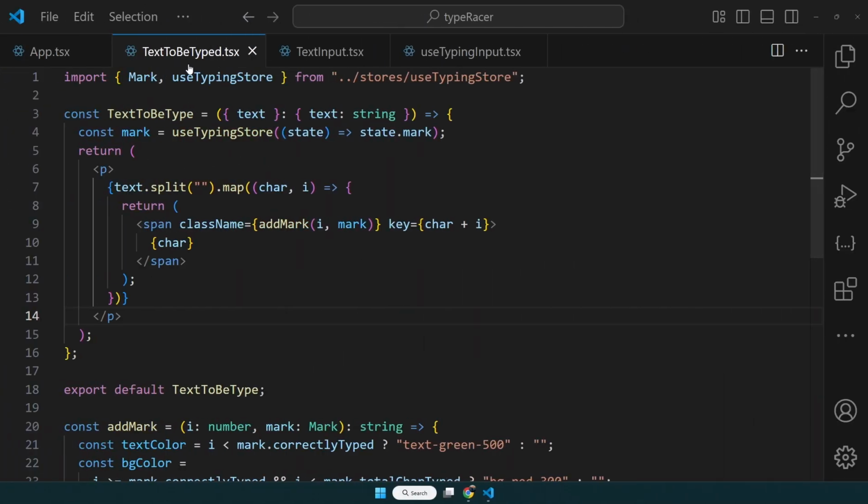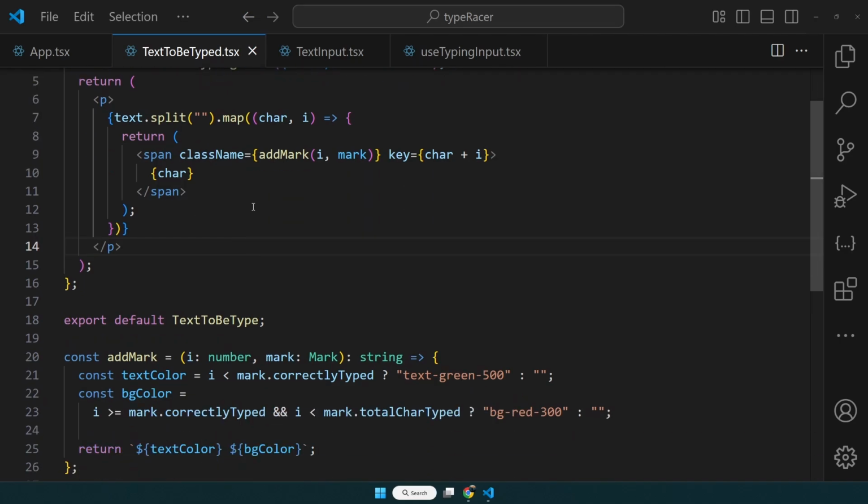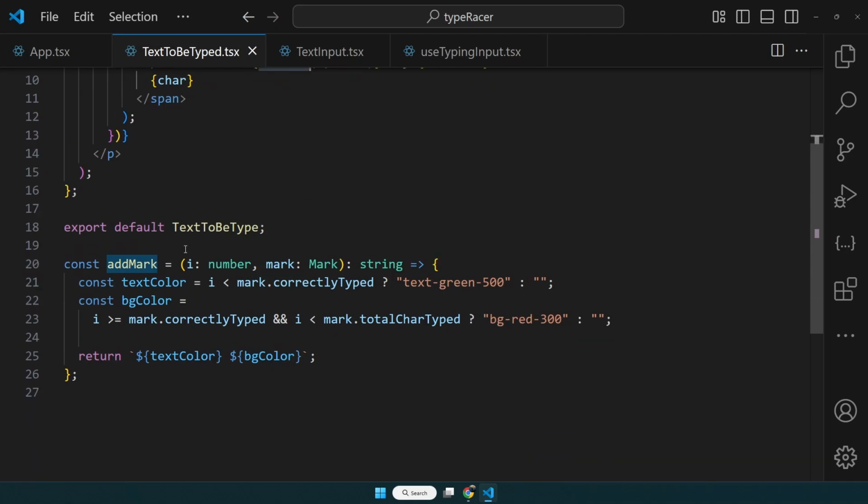Here we are in this text to be typed component. We use this add mark function to get the classes that style and mark our character, and here is that add mark function. So we already have the setup that we need to add that cursor. Now we just need to add a logic to add that cursor. So let's say at the beginning, before we start typing, we want the cursor to be in the front of first character, that is the character at the index number 0.